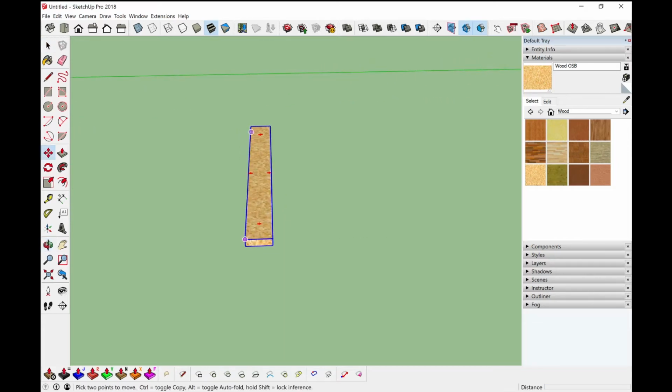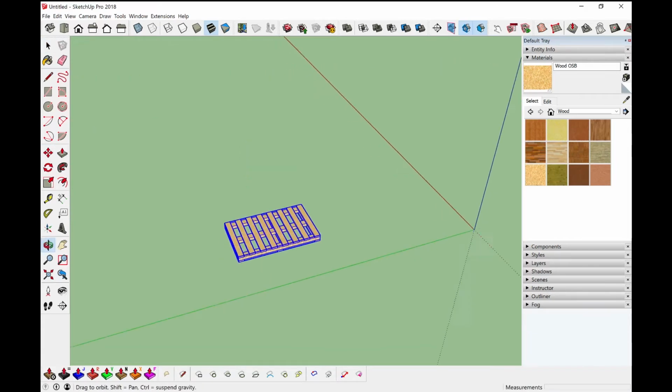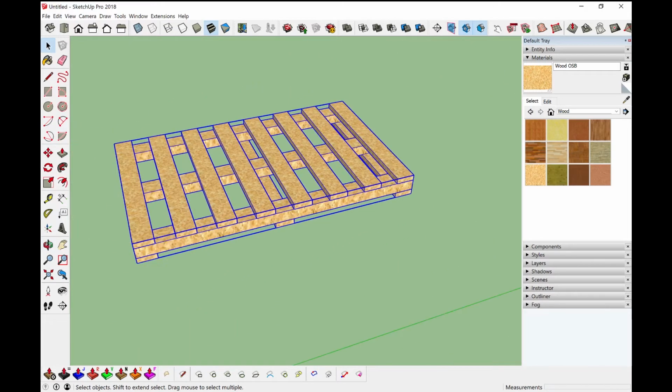Okay, today I'll be teaching you how to turn this piece of wood into a pallet. Now enjoy!